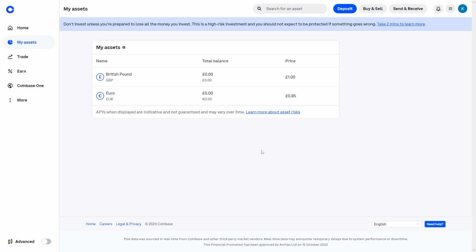Now for this video, I'll be doing it on the simple version of Coinbase, but you might have yours set to the advanced, and you can check that by coming down here in the bottom left corner. And if it is set to advanced, you just want to toggle it off so that you can copy the exact steps that I do.